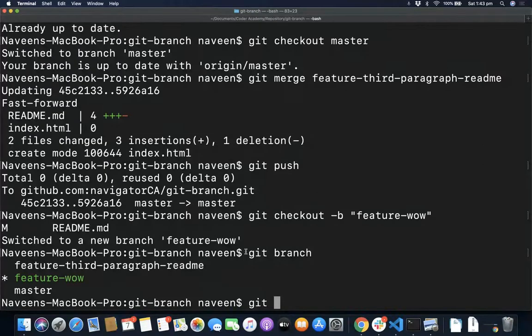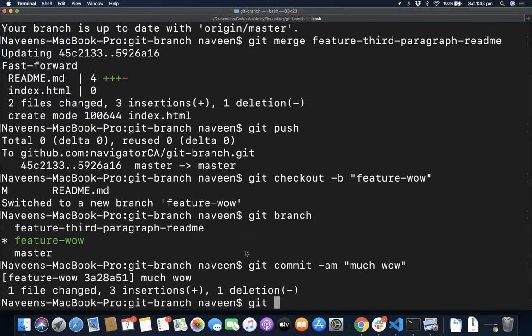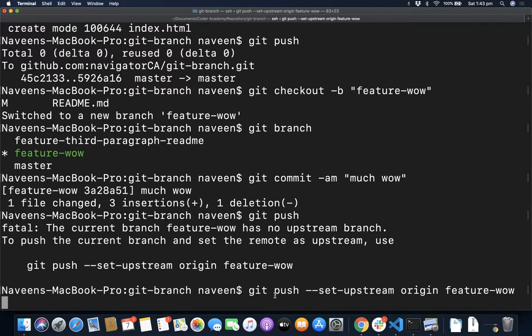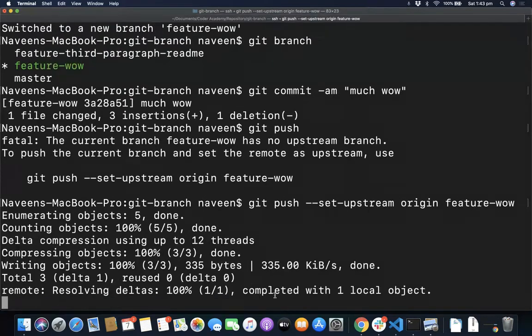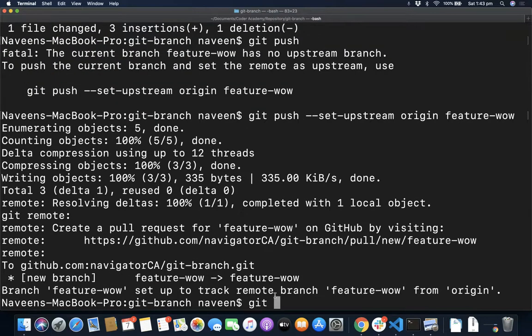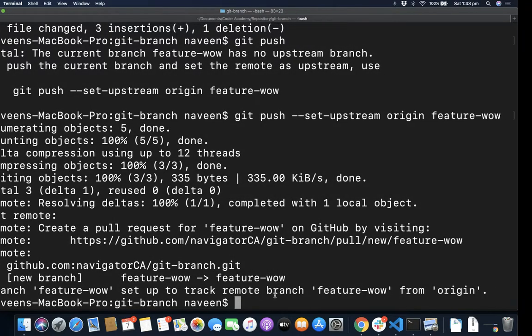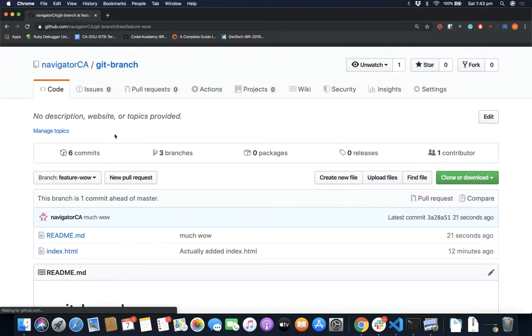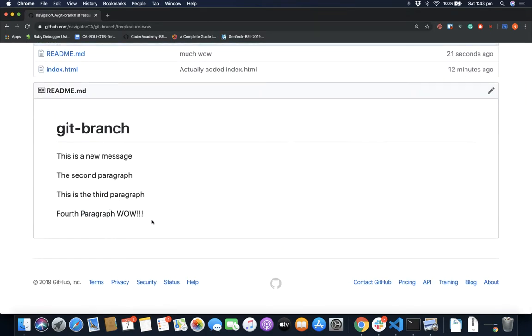So now I can do a git commit -am "Much wow". Git push. Oh, I gotta do the upstream. Oh, jumping the gun here. Okay, cool. So now, there you go. It's saying, hey, you pushed this branch. So we can click into that, take a look at it. There it is, fourth para.